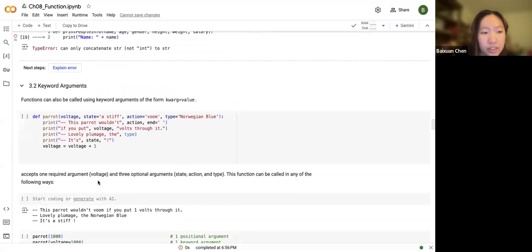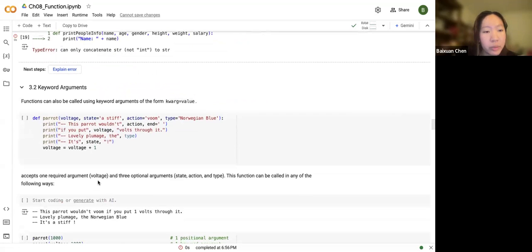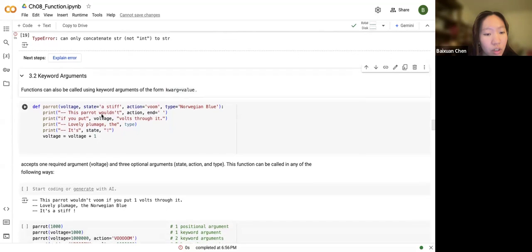So then next is about keyword arguments. Functions can also be called using keyword arguments, in the form of keyword equals a certain value. So for example, in this function, the parameters are voltage, state equals, and these are the keyword arguments.